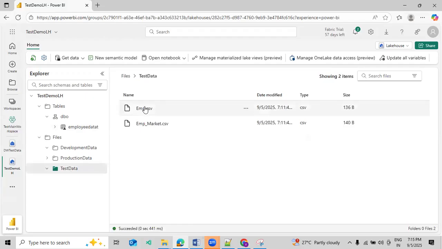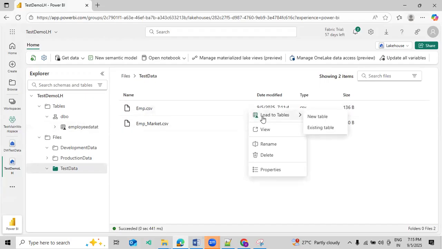Now I have another file also. My requirement is I want to load this data into this table. Okay, just right click it, load to new table. Here two options are there. Do you want to create a new table or do you want to load data into the existing table? So in my case, I want to load data into the existing table. Just click on this one.